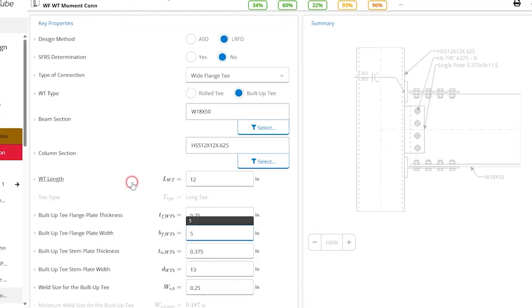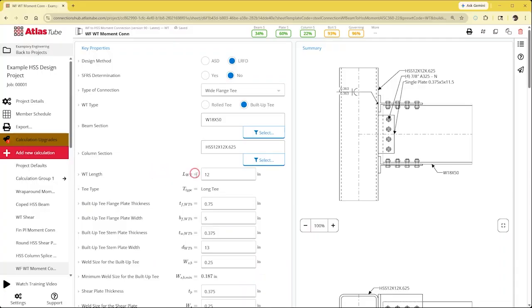So we'll go from 4 inches to 5 inches. And when we do that, you can see now we've got an adequate length of weld here to transmit the load from the flange of the beam into the side walls of the column. And indeed, we've got our governing percent down to 96.